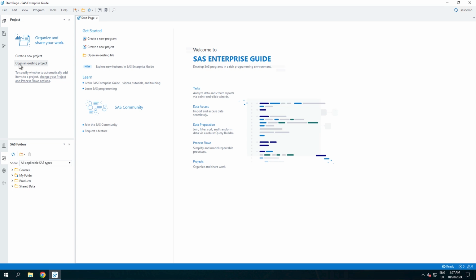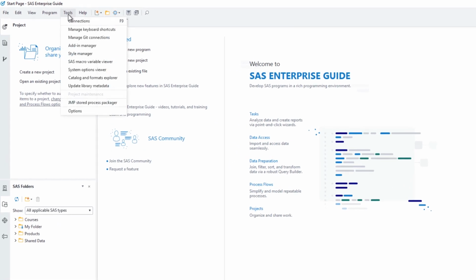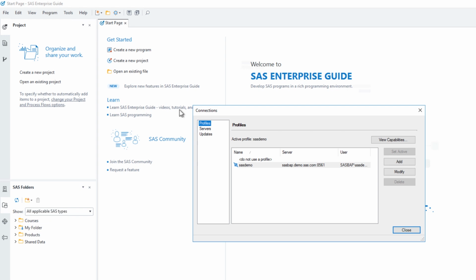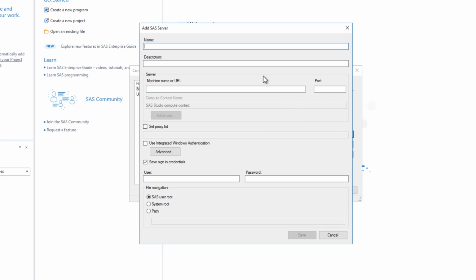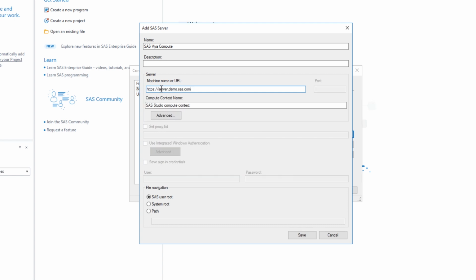Use the application toolbar in SAS Enterprise Guide and select Tools, Connections, and in the Connections window, select Servers and click Add. In the Add SAS Server window, enter SAS VIA Compute as the server name or choose a name of your preference. This name will be used to identify the server within the SAS Enterprise Guide interface. You can also include an optional description. Next, specify the SAS VIA URL in the machine name or URL text field. The URL must begin with either HTTP or HTTPS.